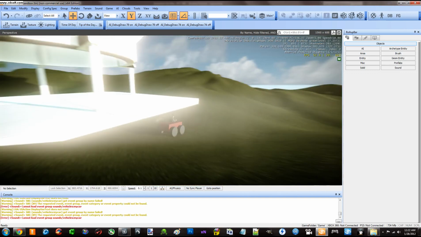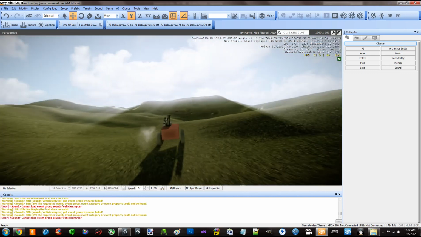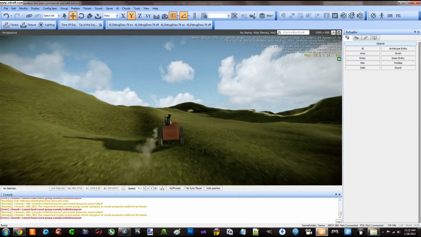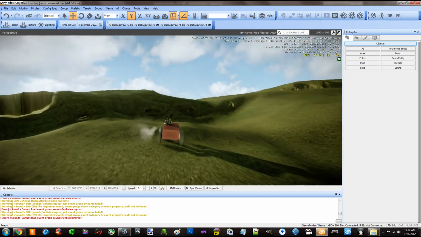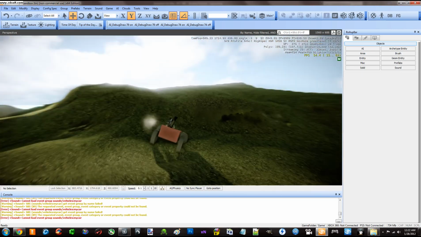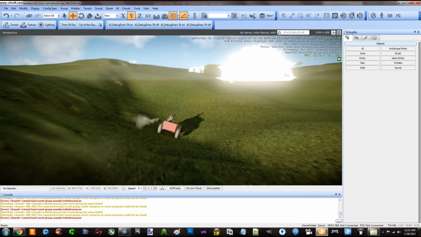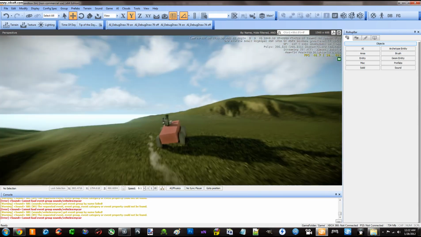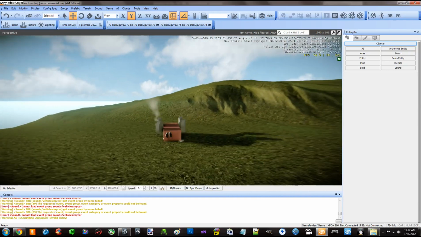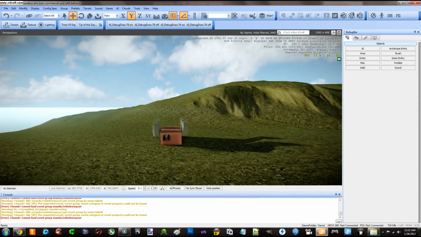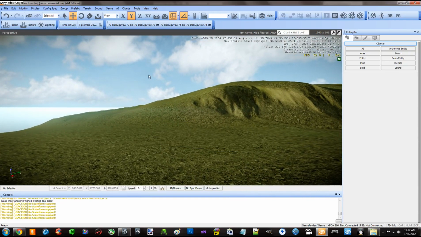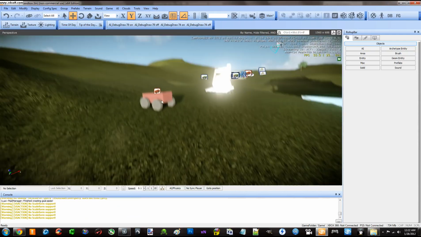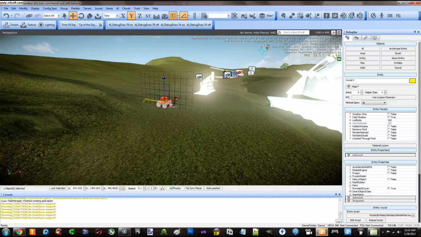Whoops, I gotta get on stable terrain, hold on. I'm trying to get on stable terrain here. Alright, little buddy, come with me.